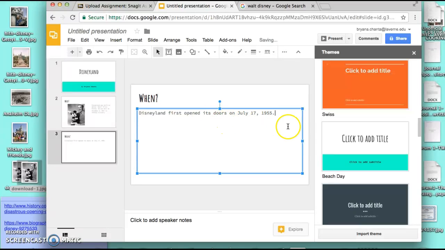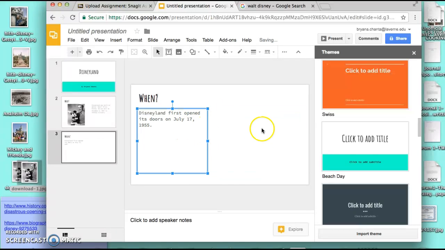Disneyland first opens its doors on July 17th, 1955. That's our text for this slide. And like I did on the last one, I just dragged it over. You can drag it over and make it big or make it small to however you want.